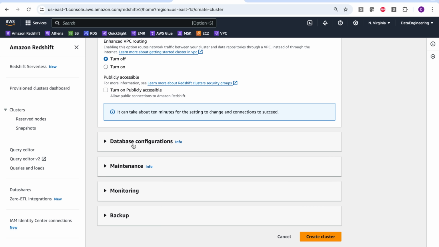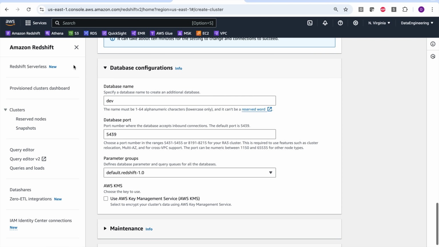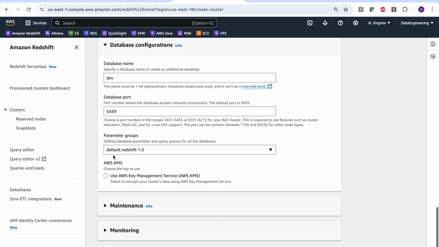Then I have database configurations, wherein I can mention the database name, the first database that you want to create. This database will be created when the Redshift cluster is created. Of course, you can add more databases later on, and you can keep this as is. The database port by default is 5439. You can change it also, but you can keep it as is. And then we have parameter groups, wherein we mention the database configurations. We'll talk about parameter groups later on when we discuss workload management.